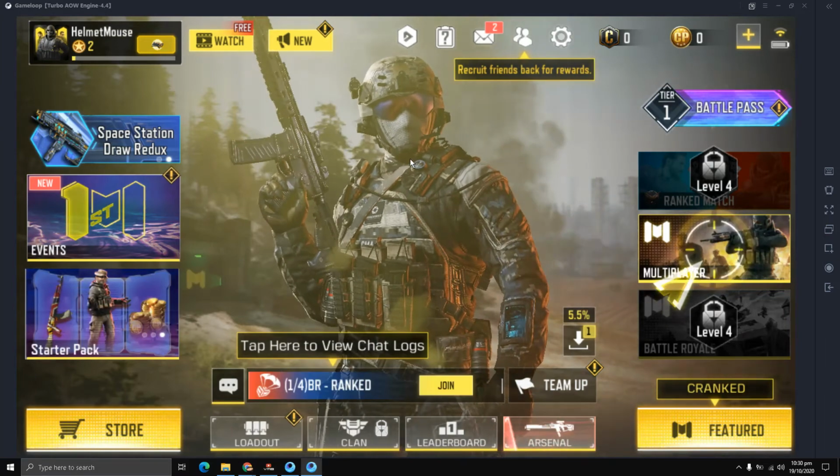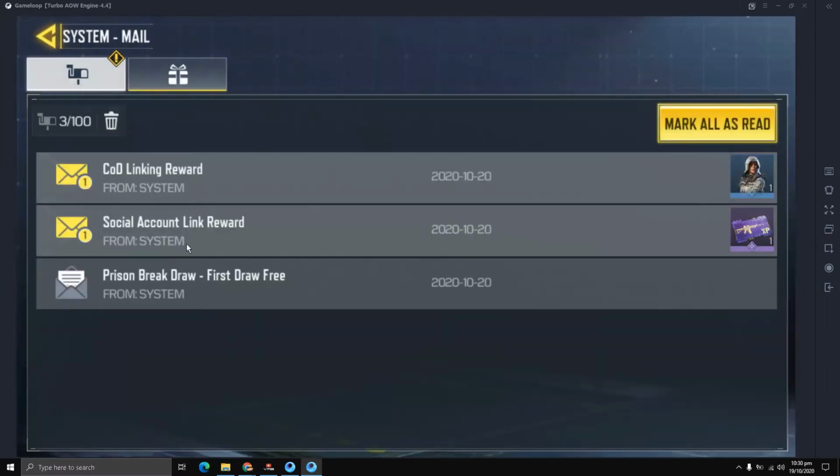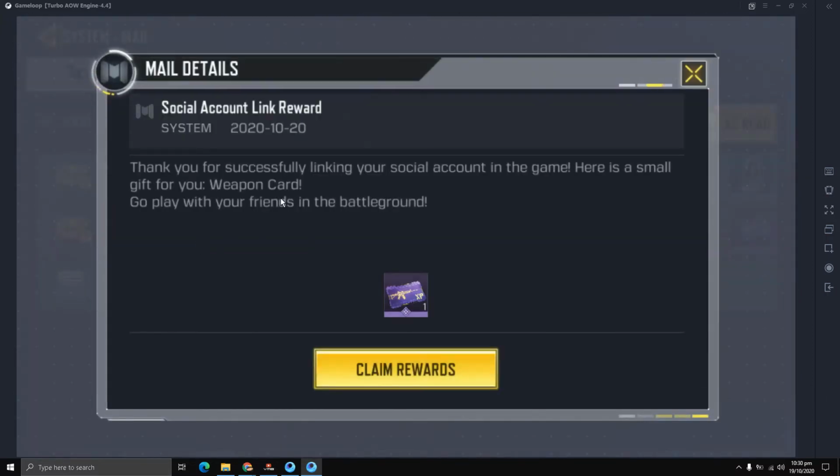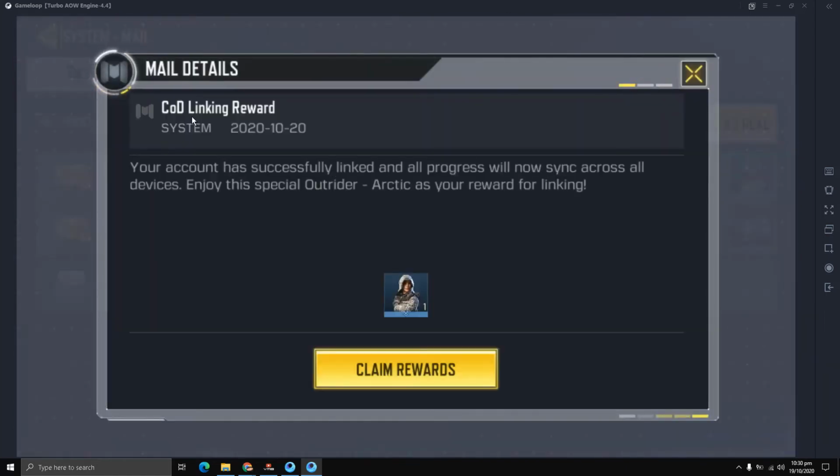I just created this account for you guys on Game Loop Call of Duty Mobile, and I received two rewards, not one but two rewards. You see, this is the reason why I did this, to get those rewards for Call of Duty Mobile players. Social account link reward, they haven't mentioned. This is for linking the Call of Duty, the Activision account, I think. And one is for linking Activision account to Blizzard account. Look at this, Call of Duty linking reward.